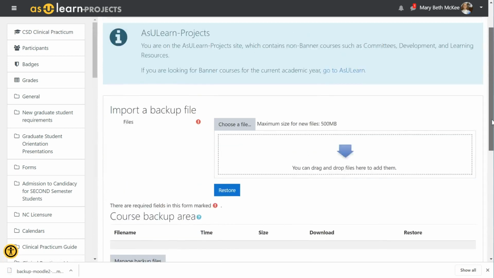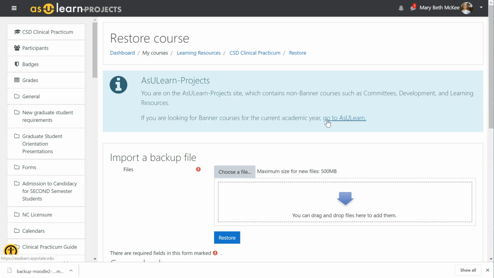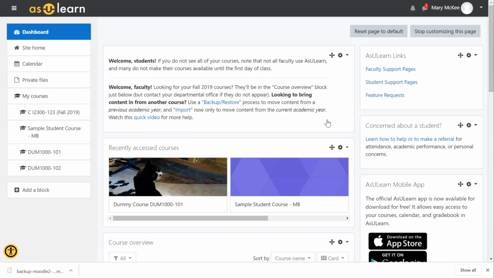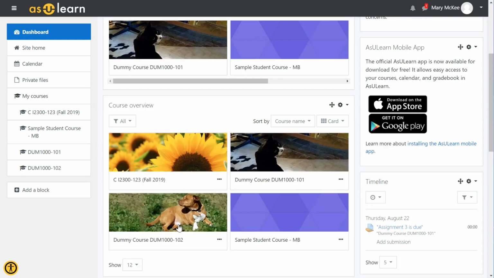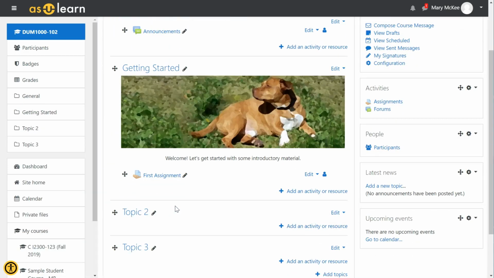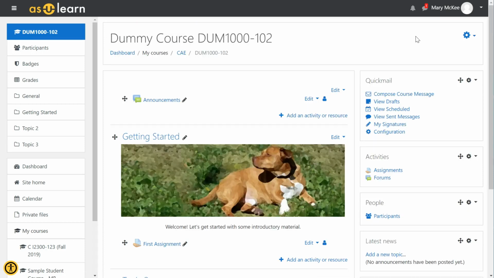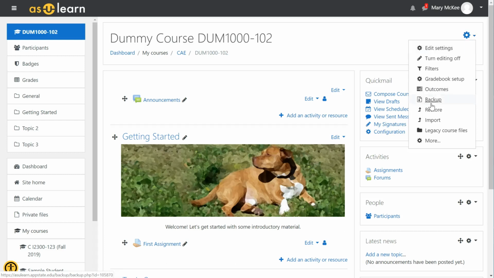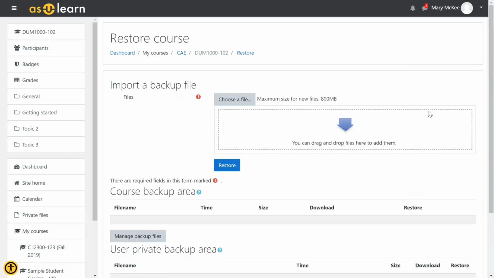My next step, I'm going to click this link, go to As You Learn. That takes me back to the current main As You Learn page, and I can select the course I want to restore this content to. So here's a course. I already have a little content in, not a lot, but I want to restore it to this course. So I go under the gear and I choose Restore. Here, I drag and drop the file that I just created.